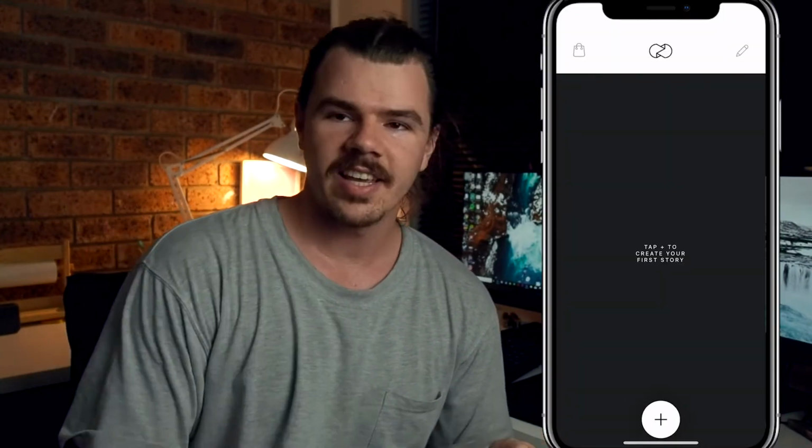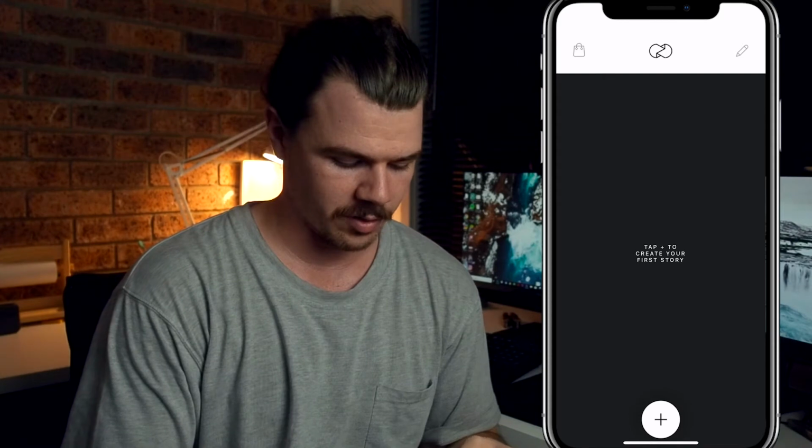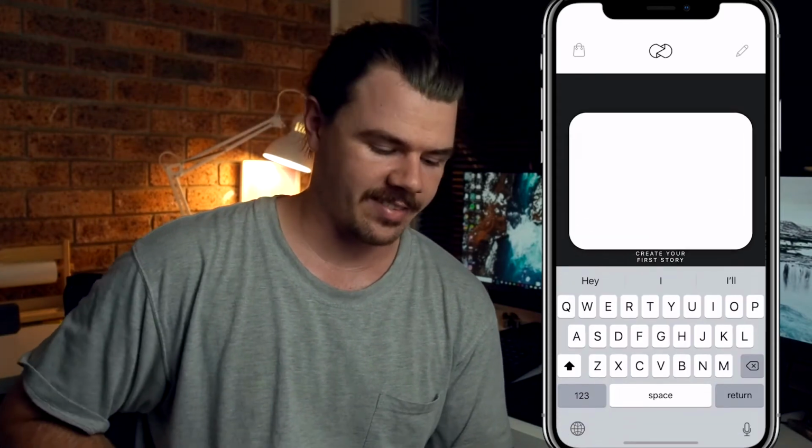Okay, so the first one here is called Unfold, and basically I'll just jump straight on into it. It's a heap of different templates that are already created that are really modern and really cool. You can buy a heap of different packs, or you can just go with the ones that they give you for free. So you click this little plus sign down the bottom here, kick it off, name your story. I'm just going to call this one Jack Bing and just go create.